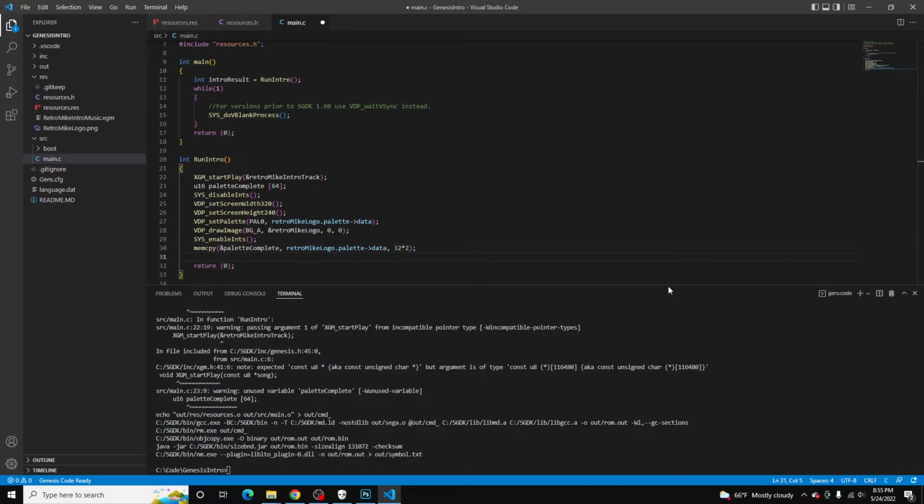Alright, and now to do the fade in and the fade out, it's very simple. All we're going to do is say that I want you to do VDP fade in, and then we're going to do 0, and then we're going to do 63. And that's essentially should be our black from the color palette.